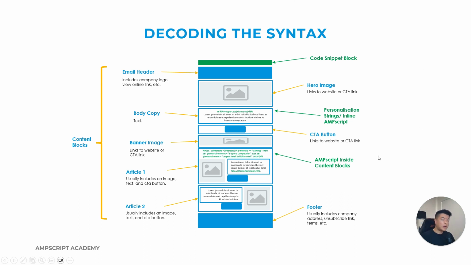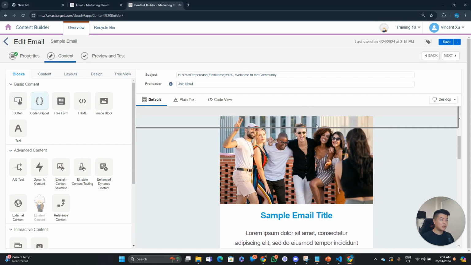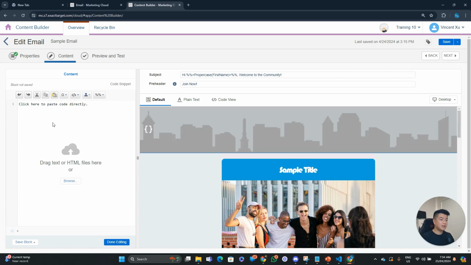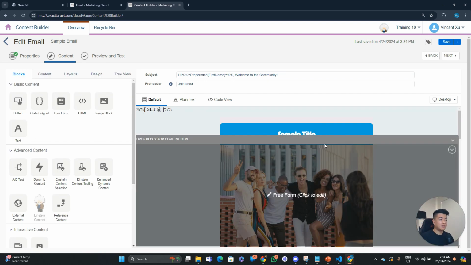Cool. I guess why not? I'll move on to the tool as well. So on the left here, you see your basic content blocks. Literally the code snippet block you drag to the top, click in it, and this is where you can code your AMPscript, like so. And then all you need to do is write in your code, whatever you want. So you host it in there at the top.